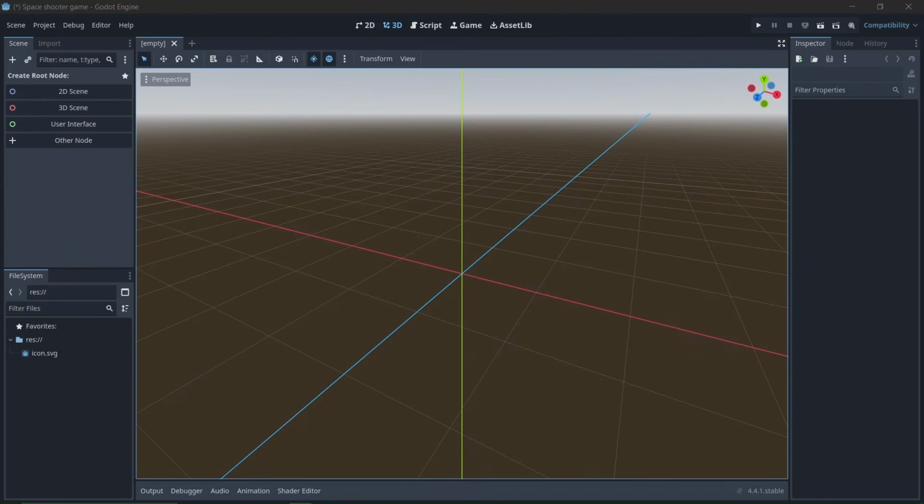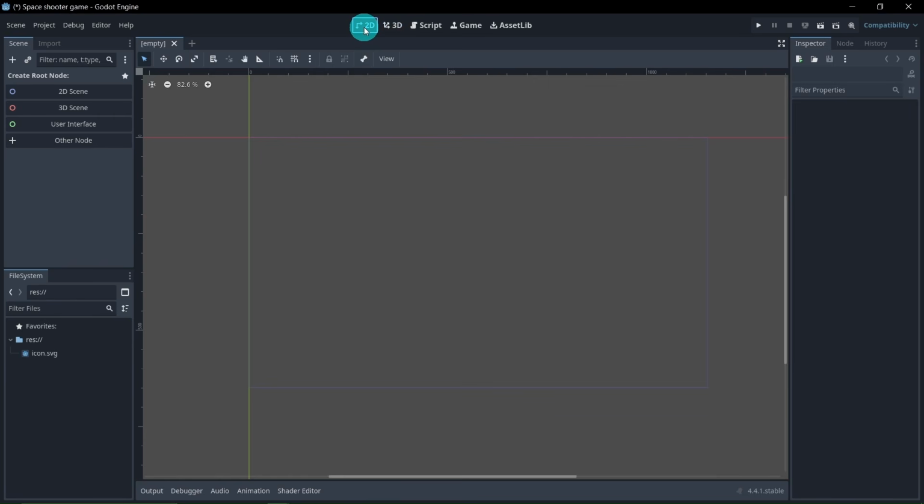Alright, once you've downloaded your asset pack and extracted everything from it, we can go ahead and get started in our new Godot project. Now I created a new project and named it Space Shooter Game. Once you're here, you're going to start off in that 3D view, but because this is a 2D game, let's simply select the 2D view right over here.